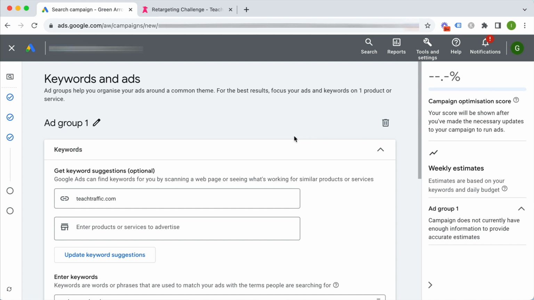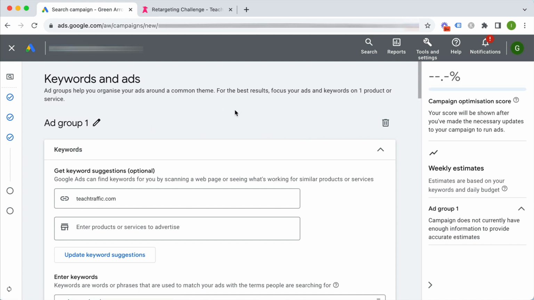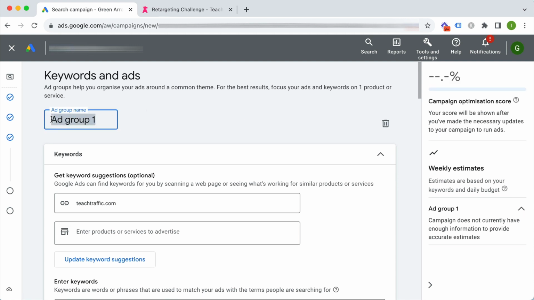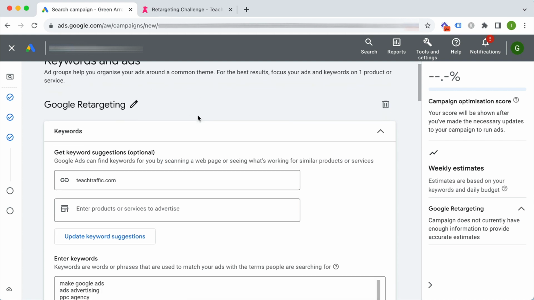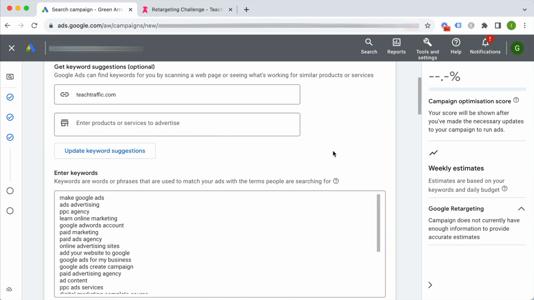And this is where I need to create my ad group and my keywords and my ad copy. Okay, so here I am just going to change my ad group name, and because I am going to be bidding on types of keywords related to Google retargeting, I'm going to call it Google retargeting. And then the keywords in this ad group will be related to how to create a retargeting campaign on Google.